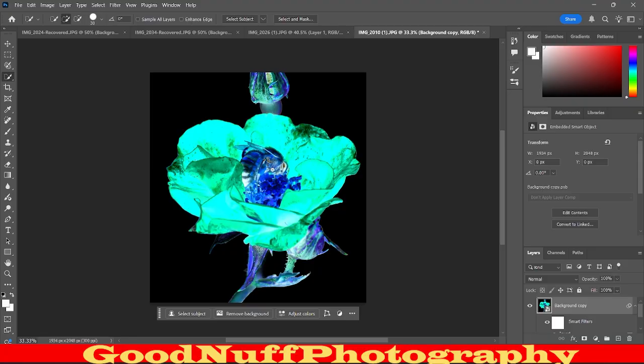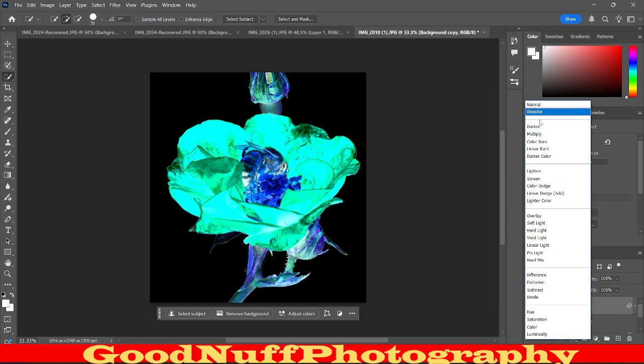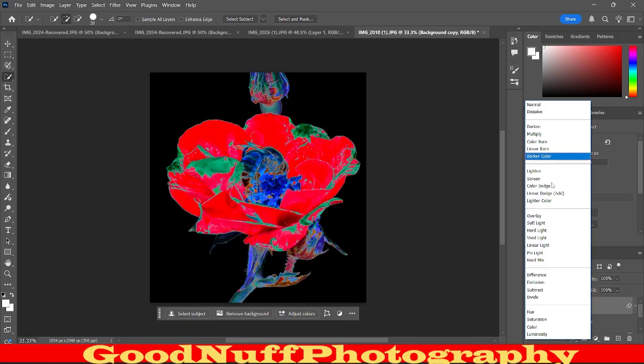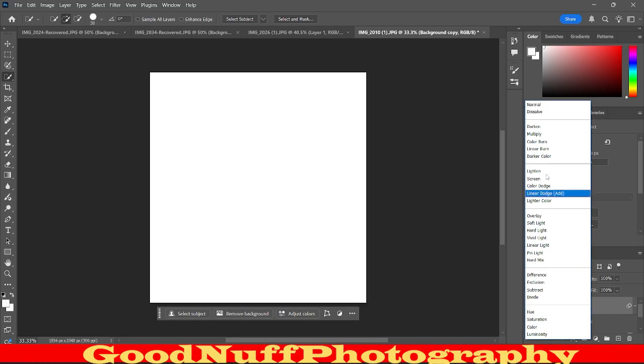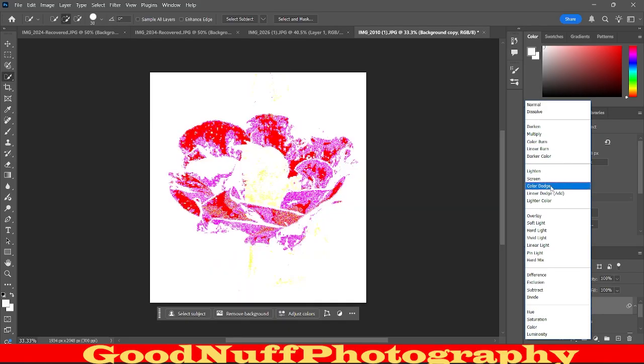Now it looks really weird right now, but it's gonna do that. So just trust. So now what you want to do is take your cursor and move down to here, where it says Normal. This is your blending options. It's how the photo up here will interact with the other layers in your photo. So there's a ton here. There's Dissolve, Darker, Multiply. See what they do here? Yeah. We want to go to Color Dodge.